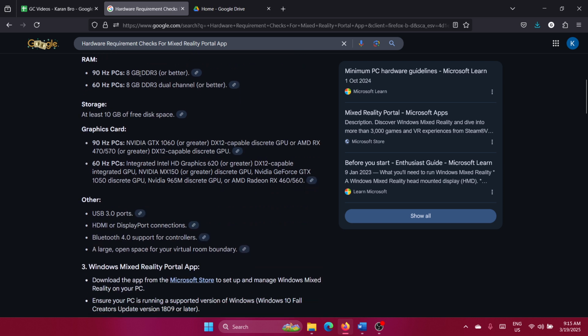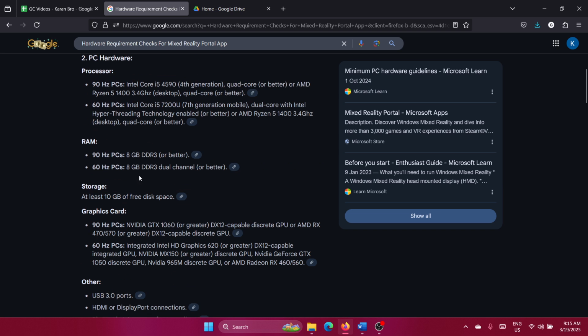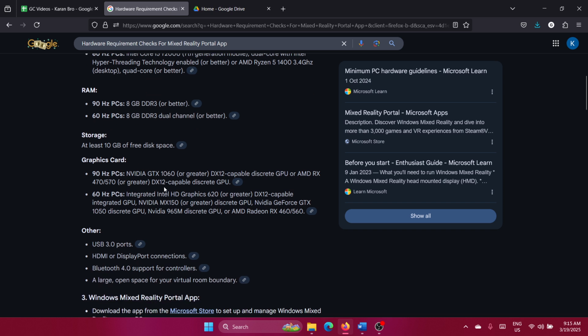And as for RAM, it says 8 GB DDR3. Now you cannot change the whole system. If your system needs DDR3, it will need DDR3, but you can change it from 8 to 12 or 12 to 16, because those should be the recommended requirements. These ones are the minimum requirements.